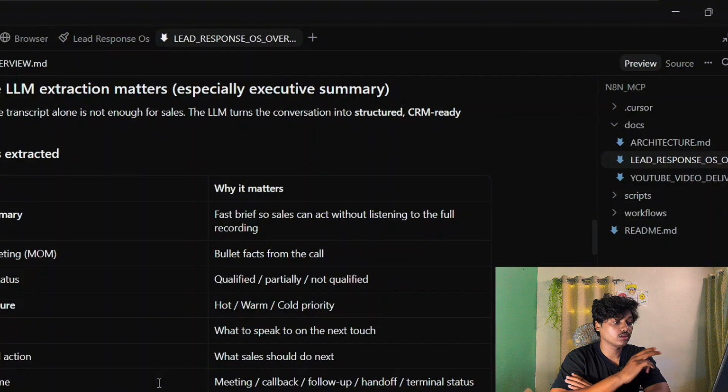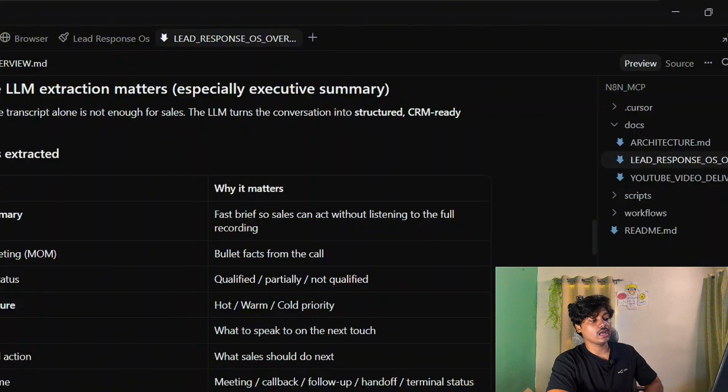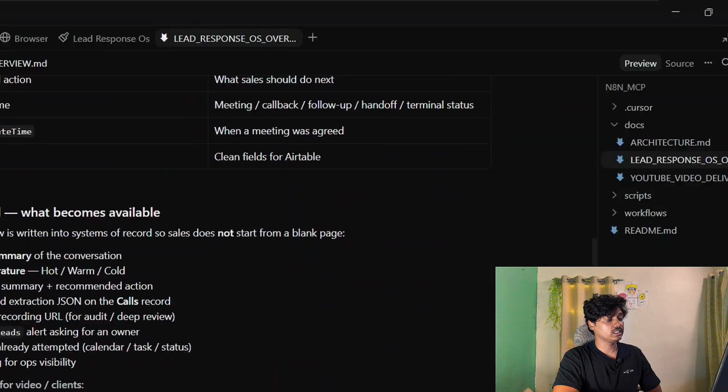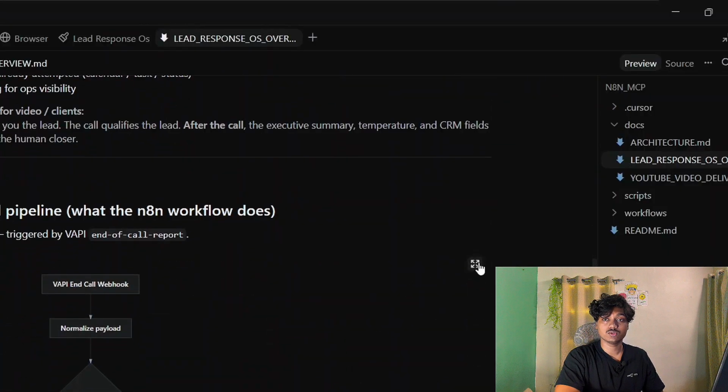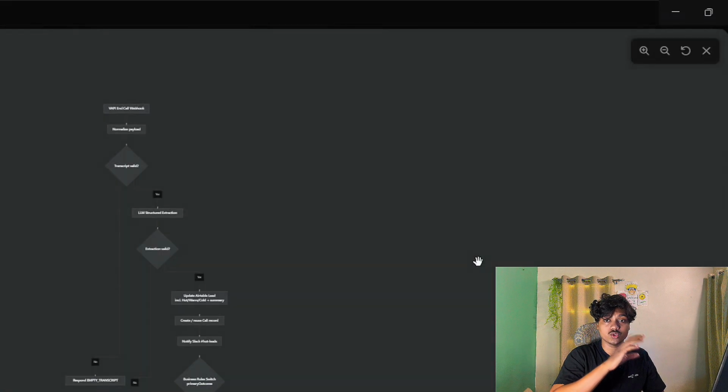The primary outcome can be meeting booked, callback requested, follow-up created, handoff done, or a terminal status. If the meeting is booked, then we extract the ISO date and time for when the meeting is booked, so that we can agree on when it happens. Then the CRM notes will be created so that this clean data can be directly stored in Airtable.